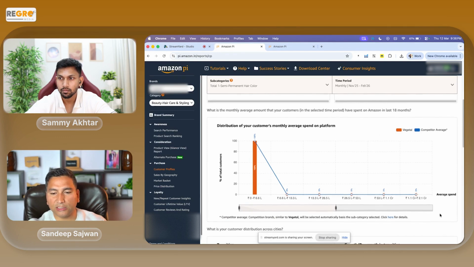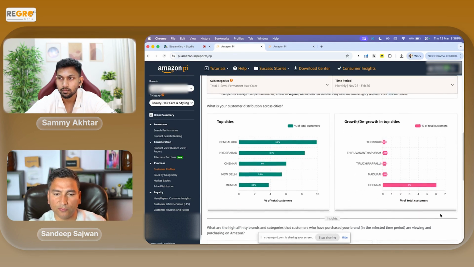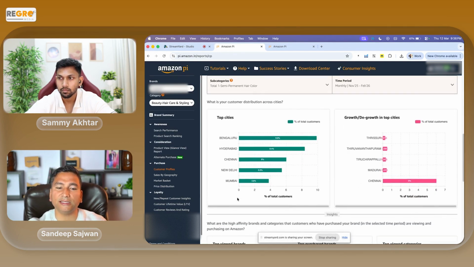Then we have basically the spend. This is not much important. I'll move to the next one, which is important. Then we have the cities. So you can see Bengaluru has most customers for us. About 10% of our customers are from Bengaluru who are purchasing from us, and then Hyderabad, then Chennai.